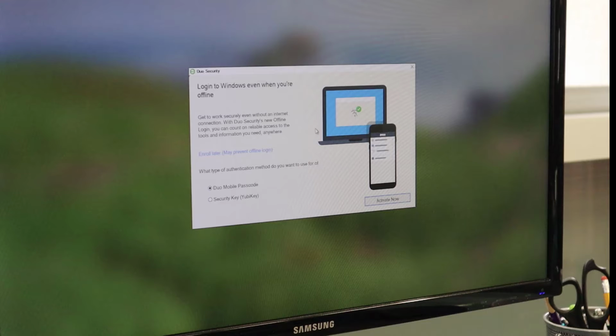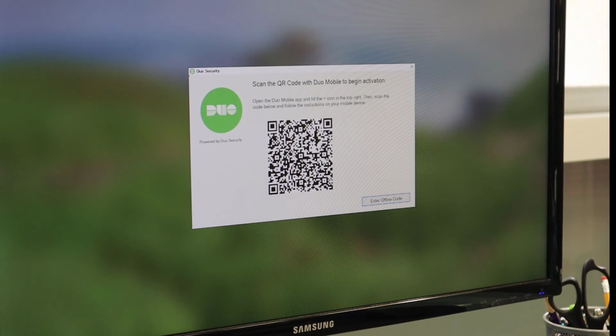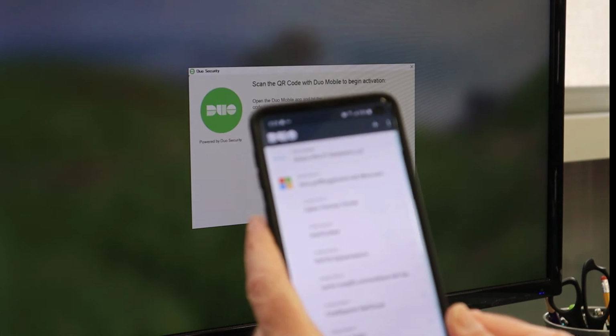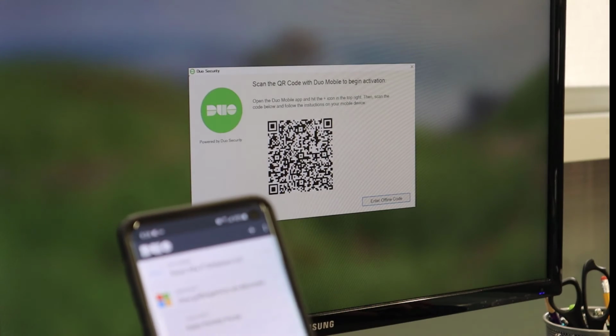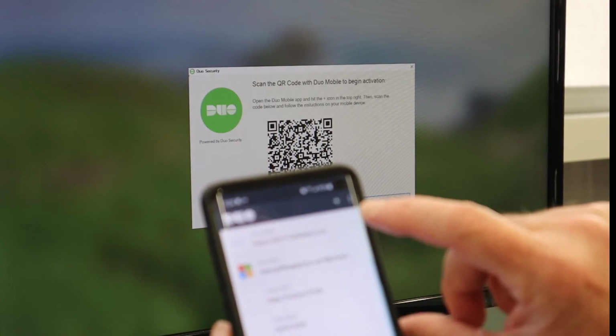which is an invitation to configure your phone to allow for offline authentication. And in your particular case, you could select to enroll later, which will error out and not allow you to log in at this point in time. Or you can select to use Duo Mobile passcode. You select to activate this. You would then pull up your Duo device and you want to enter in your offline code.